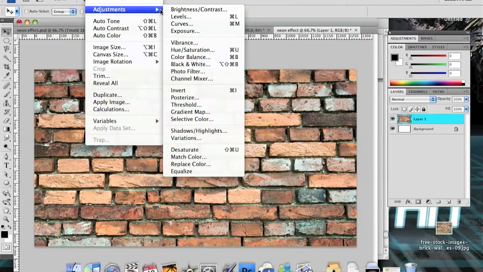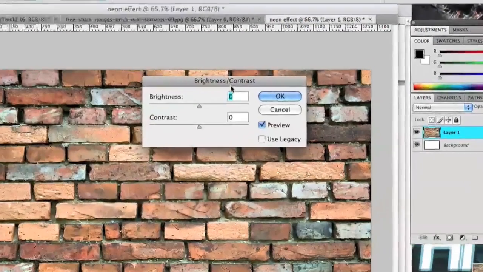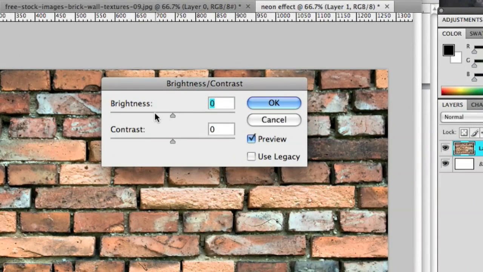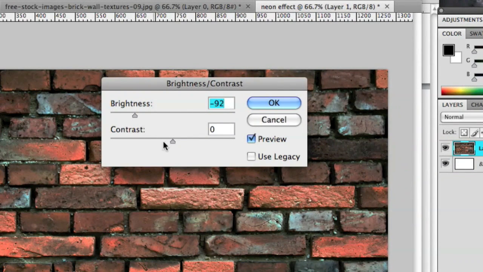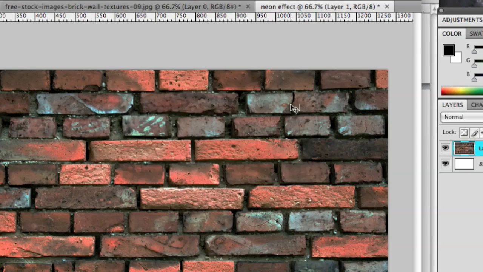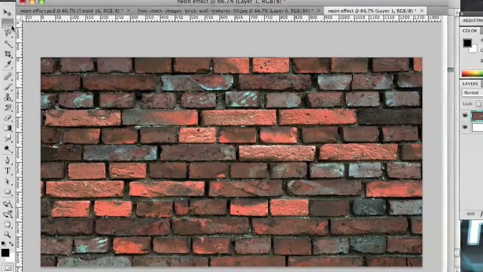Now we're going to go down to adjustments and brightness and contrast. Bring the brightness down to negative 90, that's looking good. In contrast, somewhere in the mid-20s. Yeah, mid-20s. Alright, so that gives us a nice look for it.